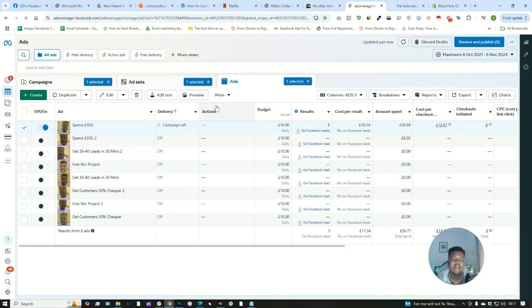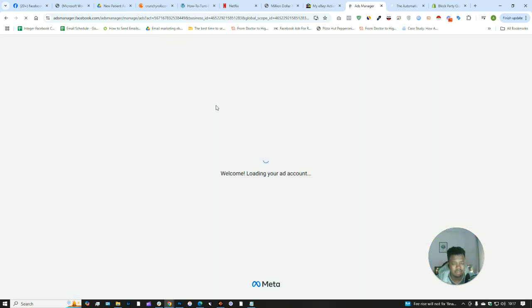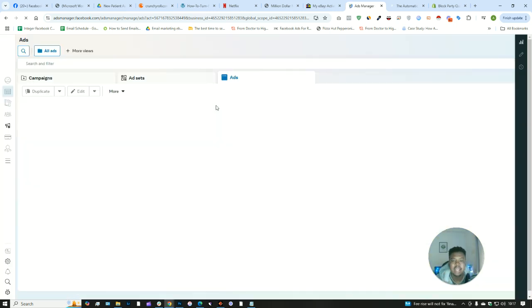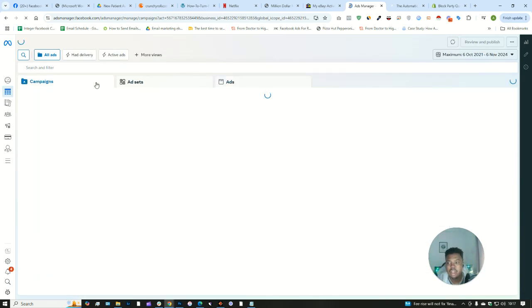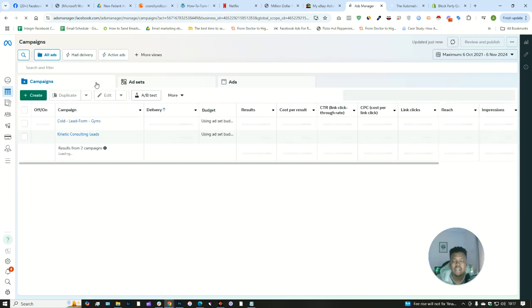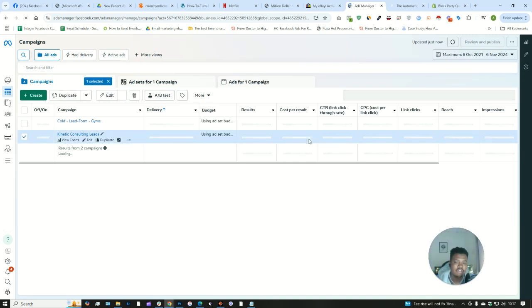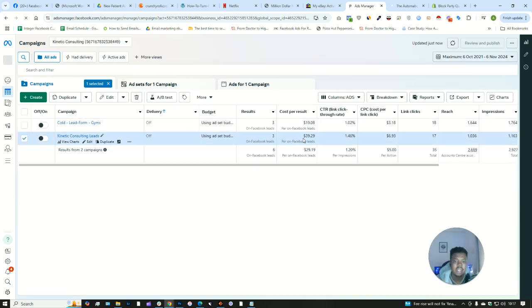I was working with a client at the back end of last month. They were doing Facebook ads to get more gym owners. This was their original Facebook lead form campaign, and you're going to be able to see the results once it finally decides to load over here. You can see that the cost per lead was $39.29. Now, after working with me, we managed to bring that cost per lead down by 50%.